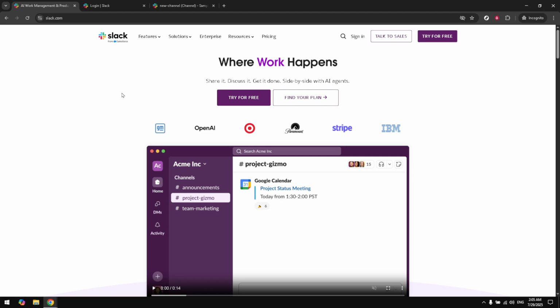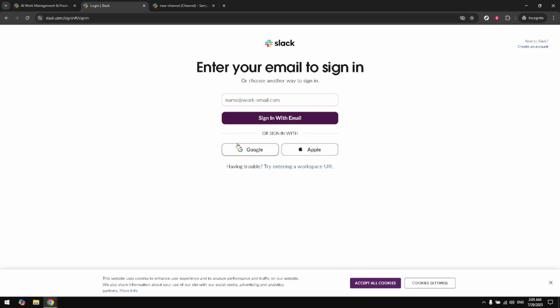Once you're there, you'll notice a Sign In button located at the top right corner of the page. Go ahead and click on that. This will take you to the login page where you might see several options for signing in, but we're going to focus on the Google account method. So, find and click on the Google option.